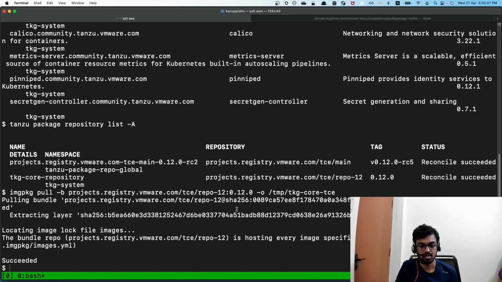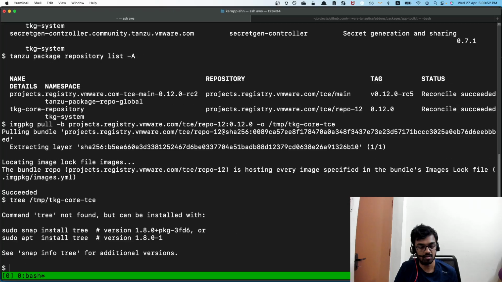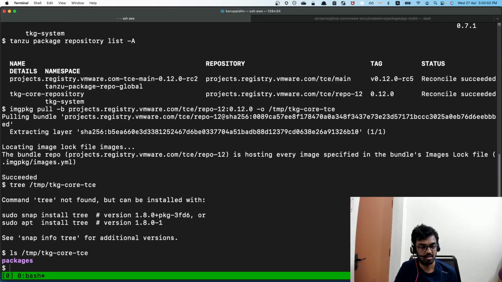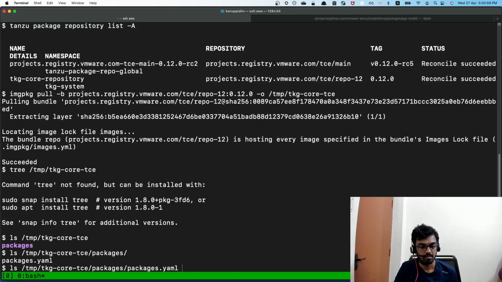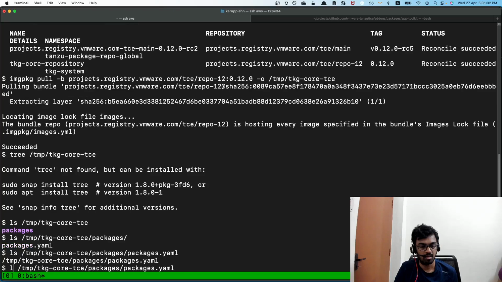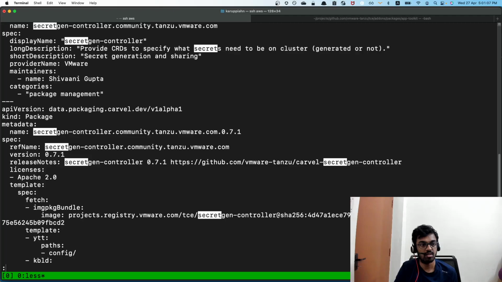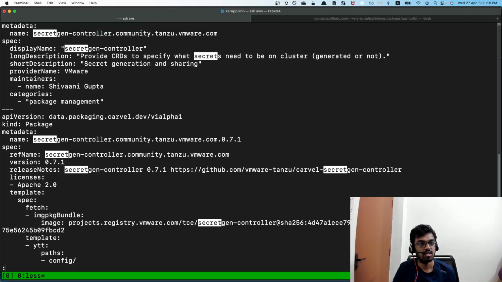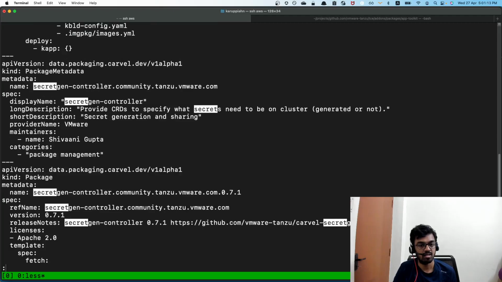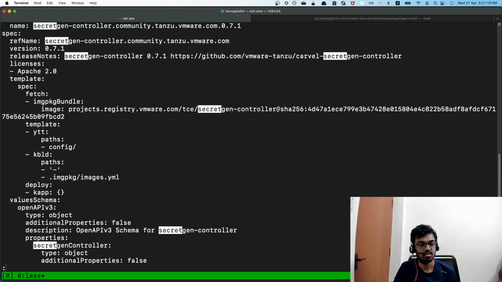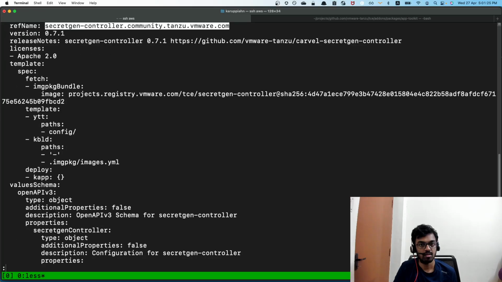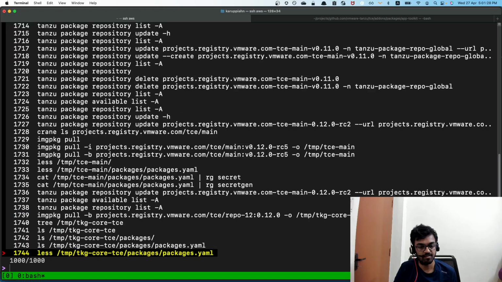Okay, and if we go ahead and check this out, tree this, oops, I don't have tree. Okay, basically this has packages YAML, and if we check out secret gen controller, we have secret gen, and awesome, package metadata is that, and then we have this. So let me search for this. Awesome. So how about I get for 11 maybe?